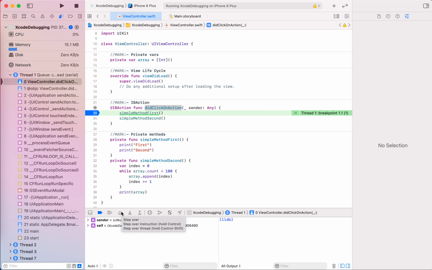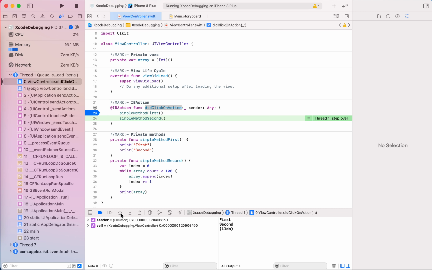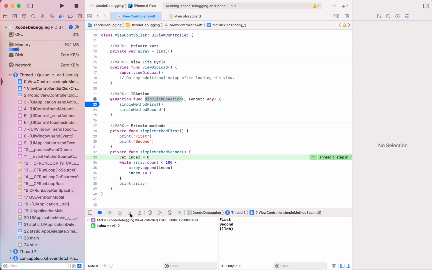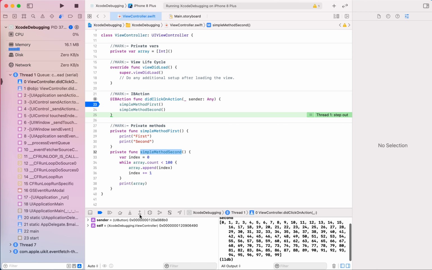Whenever you click on step over, it will navigate to the next line, as you can see here. Whenever you click on step into, it will navigate into that particular method. You can see that I click on step into, so it jumps into this method. And whenever you click on the step out button, it will jump out to our main method. You can use these three buttons to debug your application.